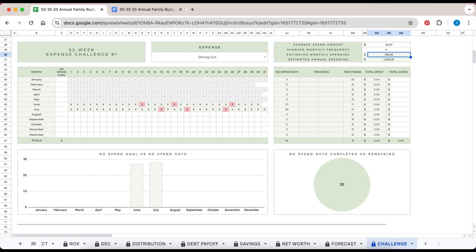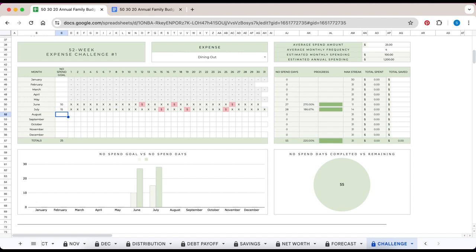So I'll say I usually spend $25 dining out and I do that 4 times a month. And just like the section above, again, you'll enter your no-spend goal days over here. And let's see, I will enter 10 and then 15. This table will auto-populate and calculate the data from the entries you made in the monthly tabs.